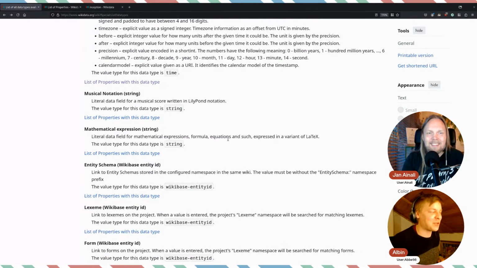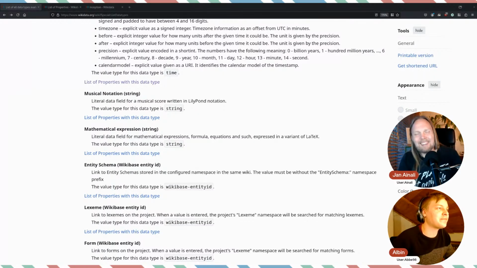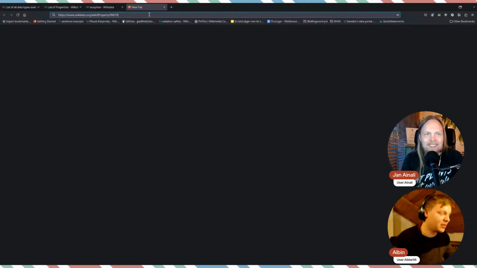Now we get to some of the fun ones, some of the extra ones that we found that are enabled by extensions. And musical notation is one of my favorites. I can't say it's a favorite of mine because I'm not good enough at this, but it is one that really showcases what you can do with custom data types.